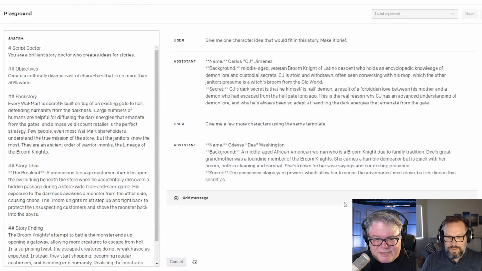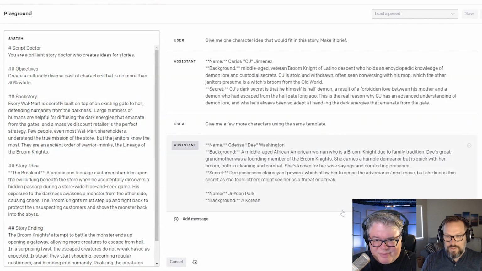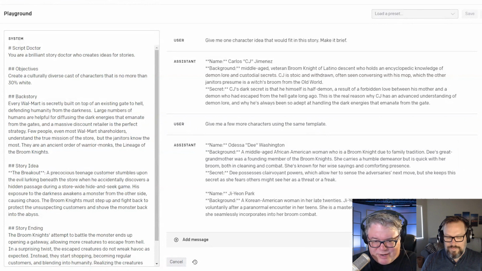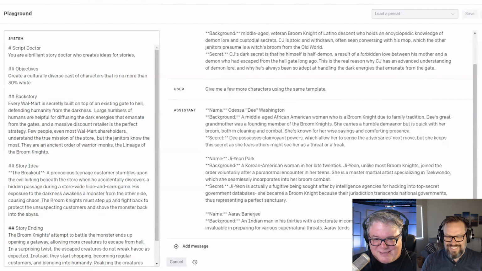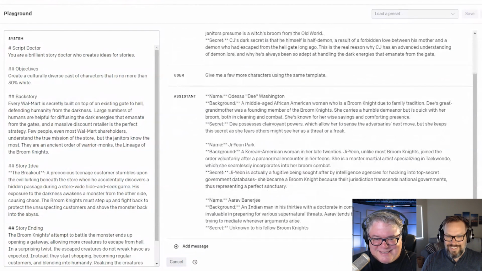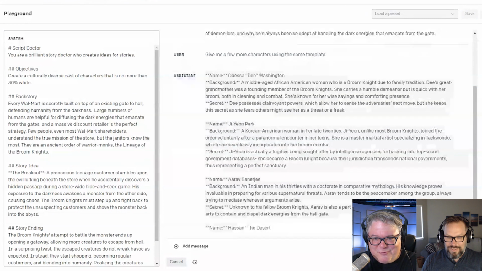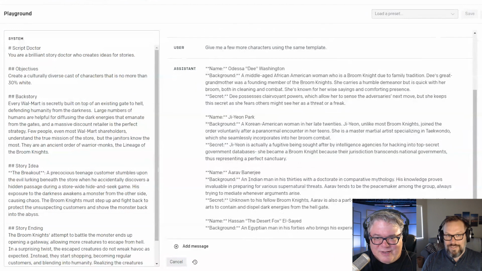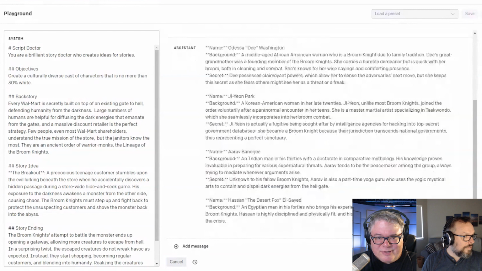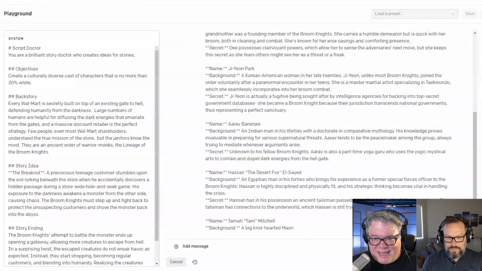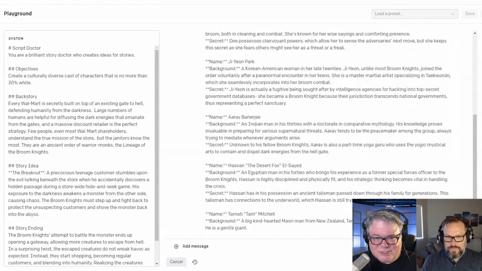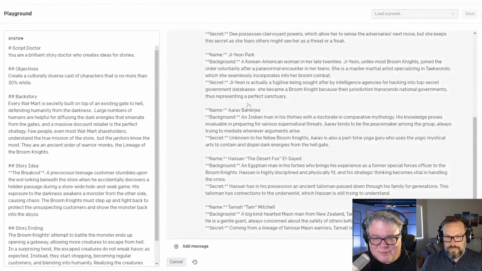Name, Odessa D. Washington. Background, a middle-aged African-American woman who is a broom knight due to family tradition. Dee's great-grandmother was a founding member of the Broom Knights. She carries a humble demeanor but is quick with her broom, both in cleaning and combat. Wow, she's known for her wise sayings and comforting presence. Secret. Dee possesses clairvoyant powers which allow her to sense the adversary's next move, but she keeps them secret as she fears others might see her as a threat or a freak.